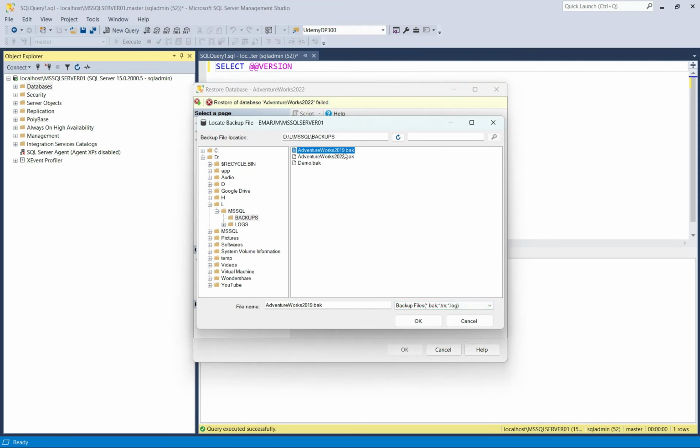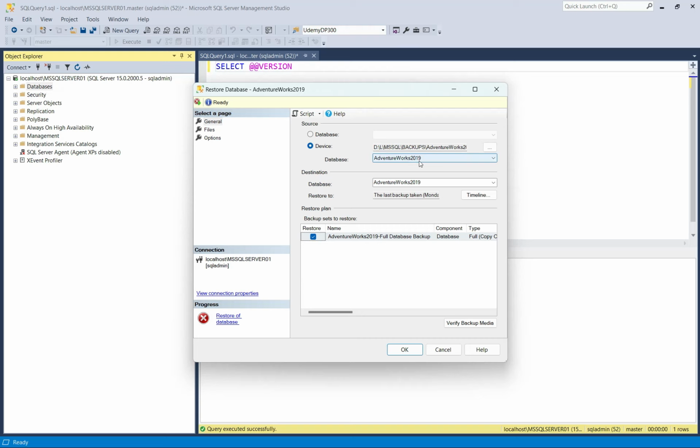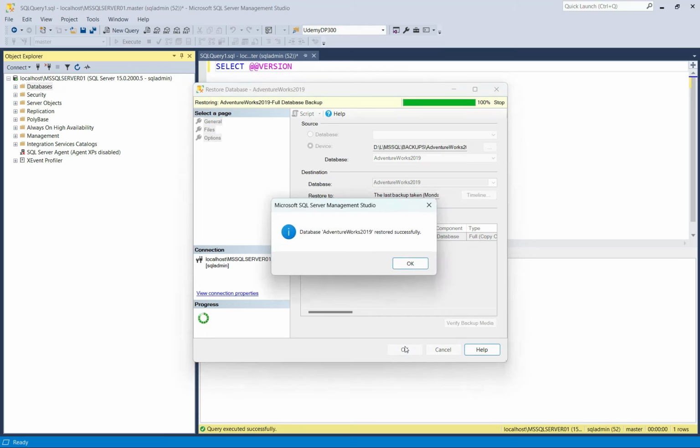Add, select the AdventureWorks 2019 backup, then select OK. Now you can remove the 2022 backup. So select the backup and then select remove. Now select OK. So here when you're restoring the database, you have the option to change the name of the database, right? So I'm going to leave it as AdventureWorks 2019, then select OK.